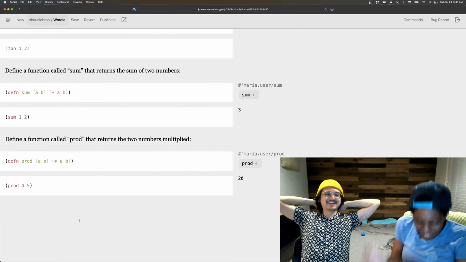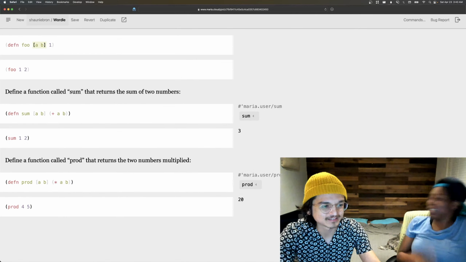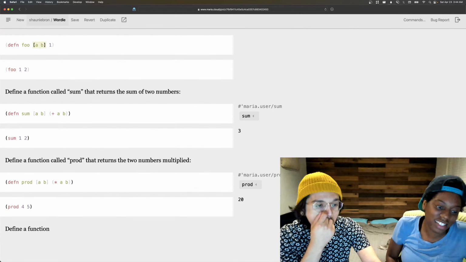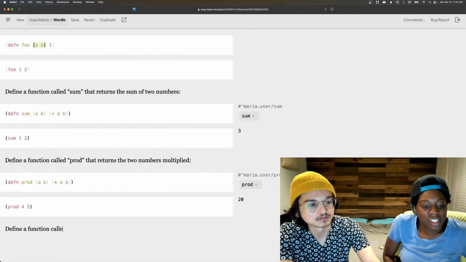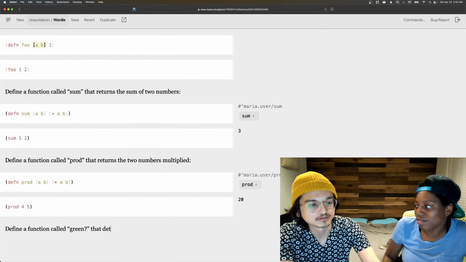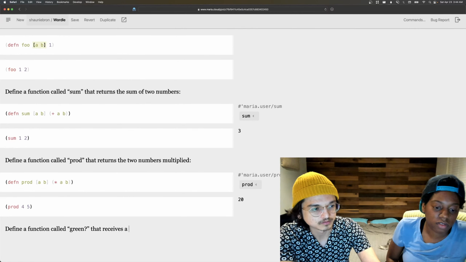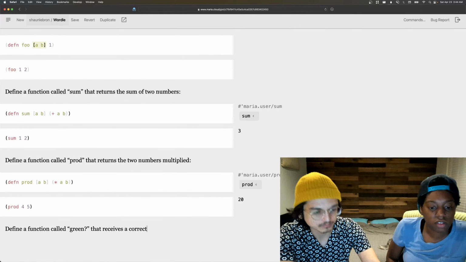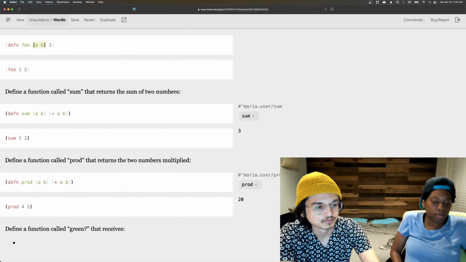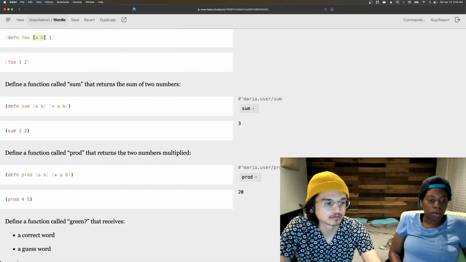I want to define some more. I'm over here defining all kinds of stuff. I'm just kidding. Let's make some more fun functions. This is how we're gonna apply it. Define a function called mean, with a question mark, that determines if it receives a correct letter. Sorry, correct word. Wait, what?